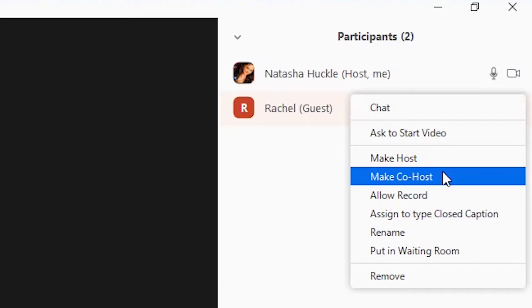Instead, you might assign somebody as a co-host if you need help with the hosting. Your co-host will be able to share their screen even if you've turned off the screen share option for everyone else.